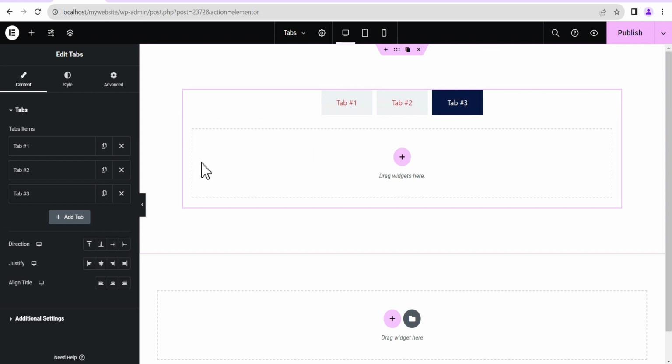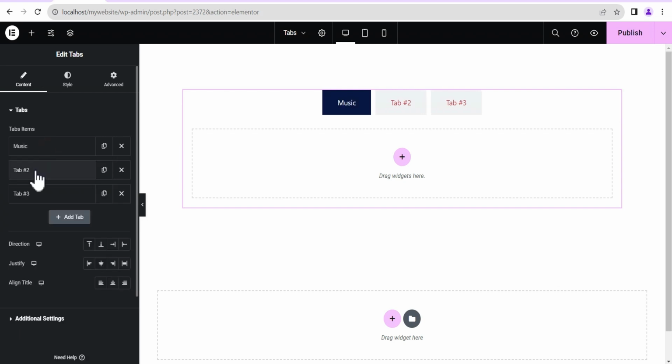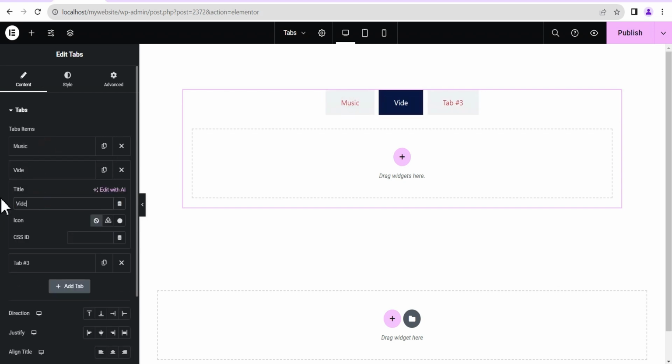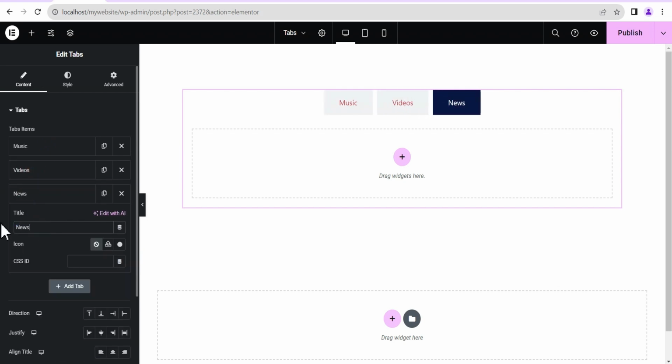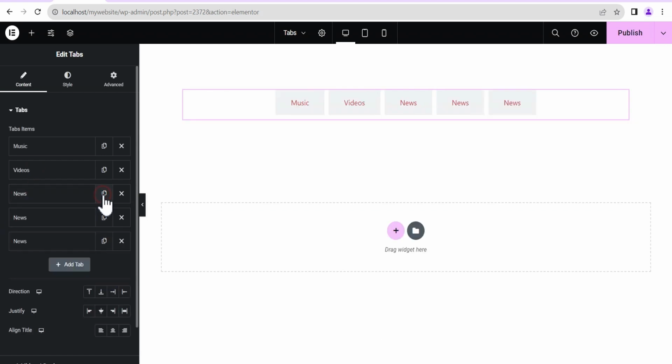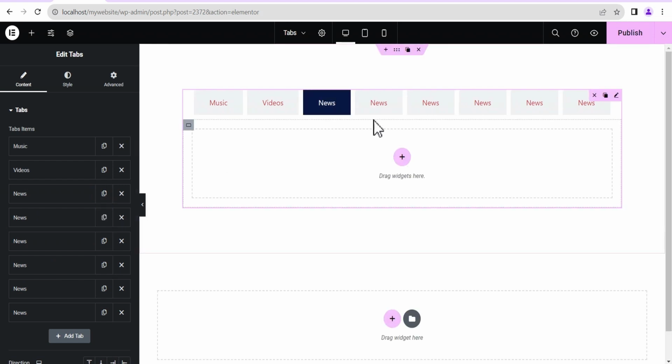And so what we're going to do is we're just going to rename these widgets and then duplicate them. Let's give it some funny names. Let's say music, videos, news. Let's say we're building a blog site or something, and then let's just duplicate this. I think this is enough.